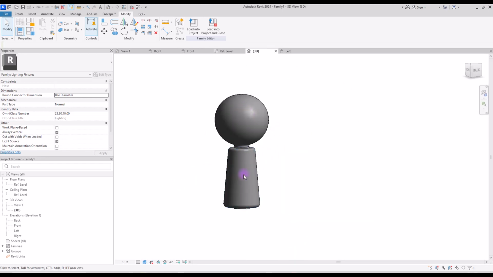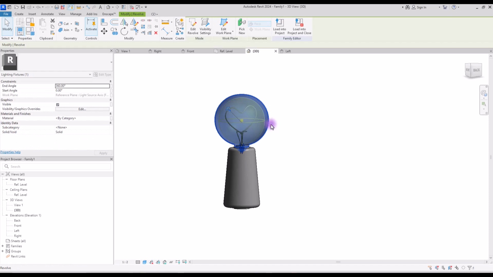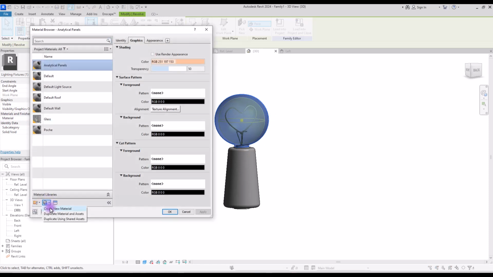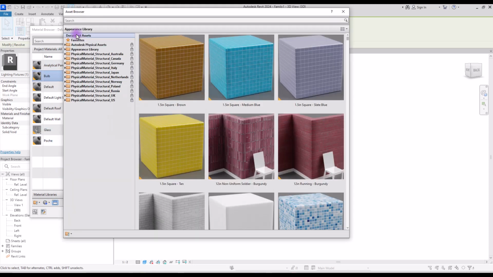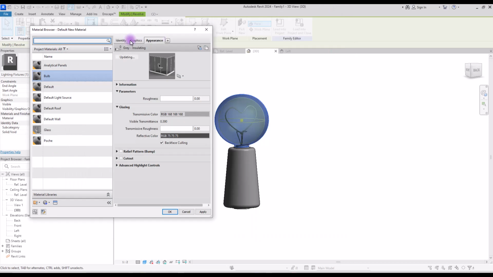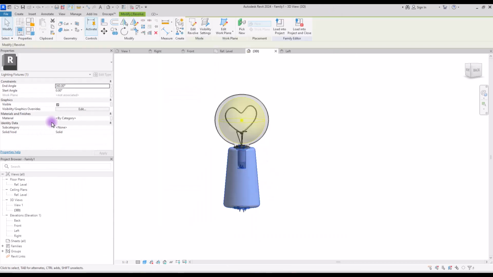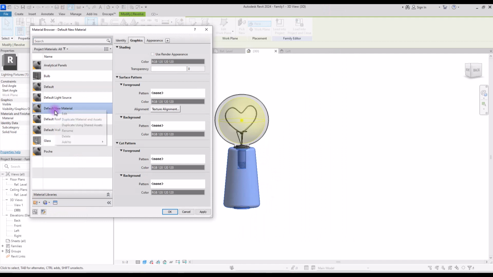As you can see, all of these parts that we have created have the same materials, and you can actually change them in this family. You just need to select them, and from material and finishes, change their materials. Create new material, change its name, and you can either create material from scratch in this part or just select default materials. And for its body, just do the same.